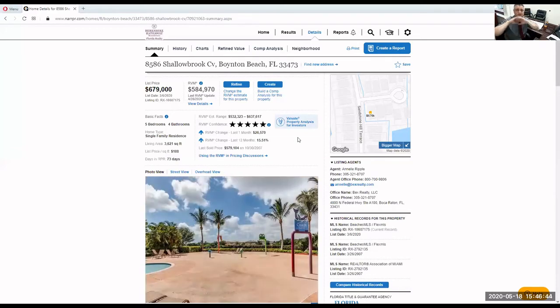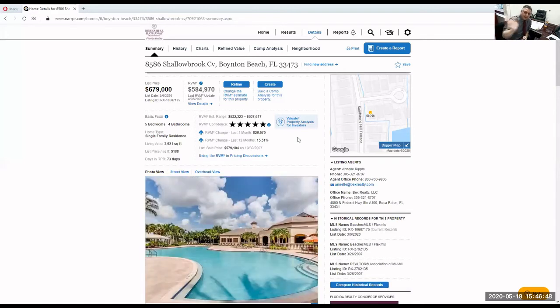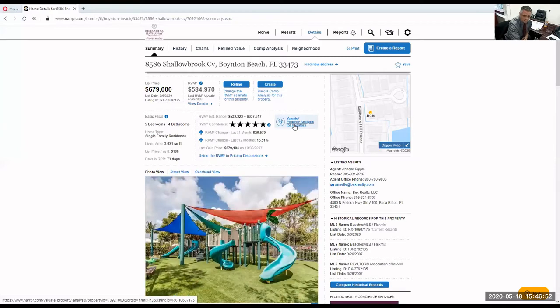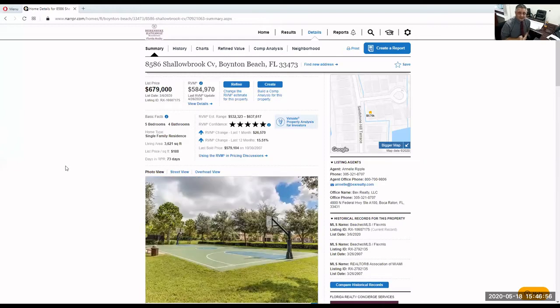It's absolutely priceless. So if you work with investors, after the class, remember, dive into this and go play with the property analysis for investors. I bet you didn't know that you had that at your fingertips.